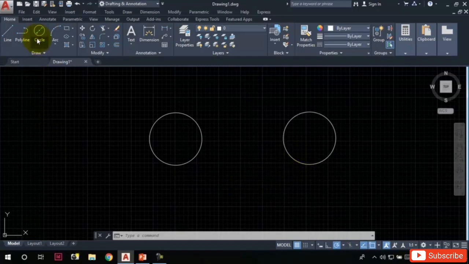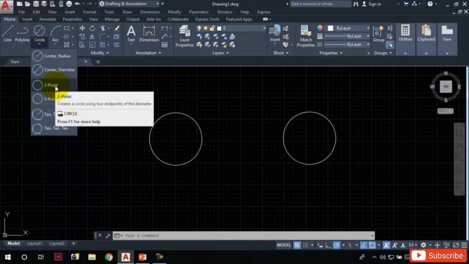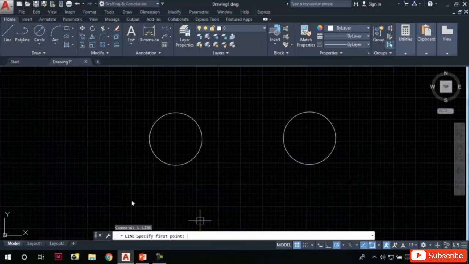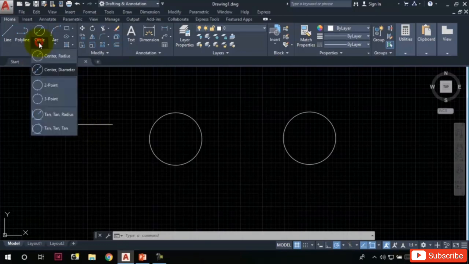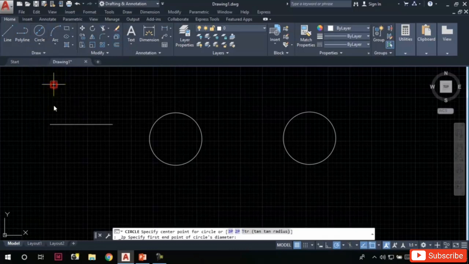Now the third option in the list is 2-point circle. Suppose we have a line segment. I will create a line first. Now I want to create a circle whose diameter value is equal to the length of this segment. So in such cases, I can use the 2-point tool. So I'll choose the 2-point tool from the drop down.